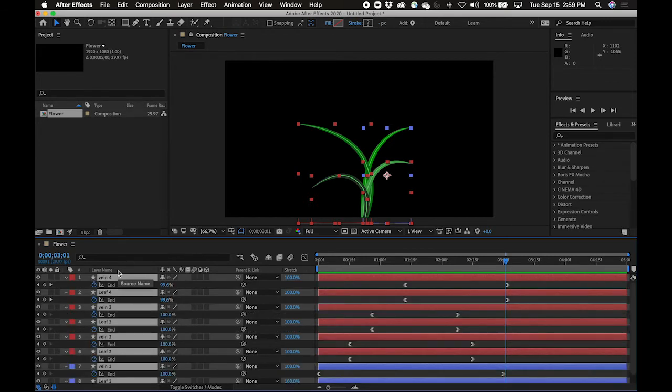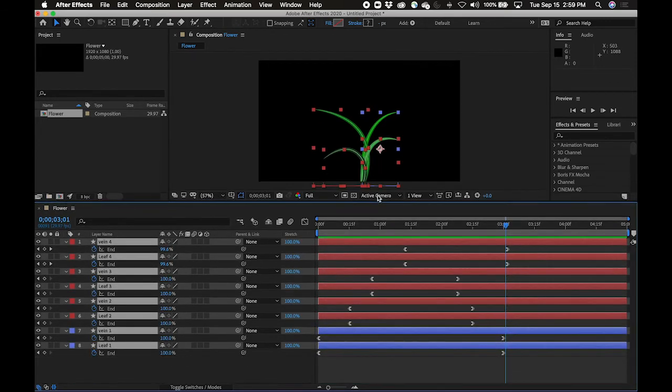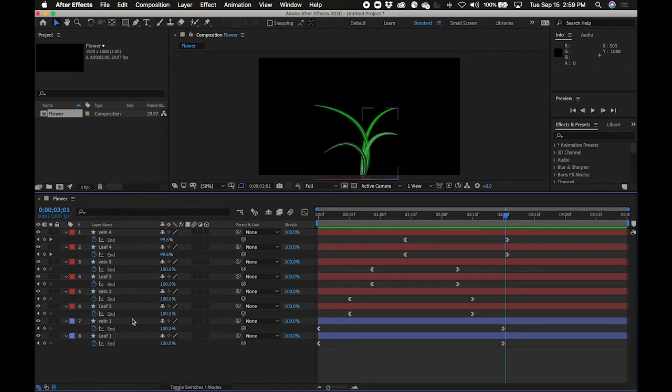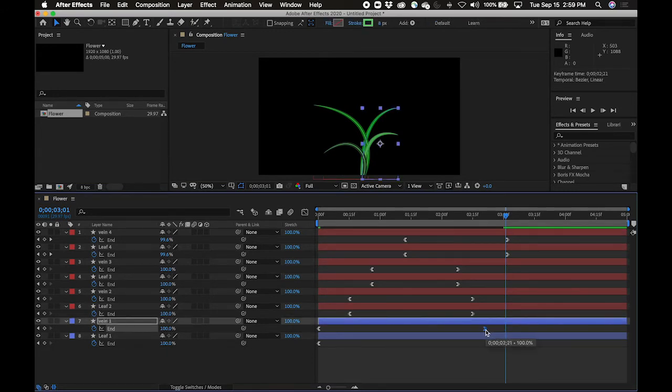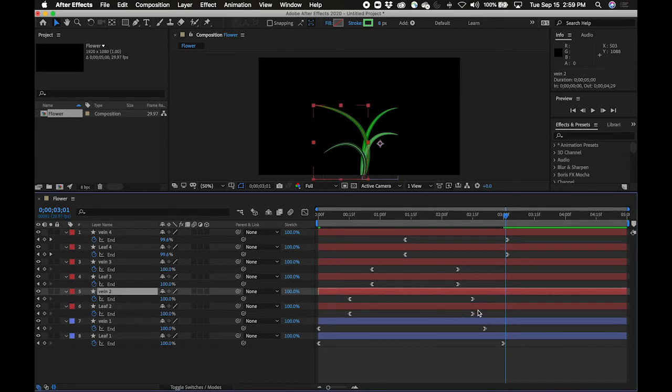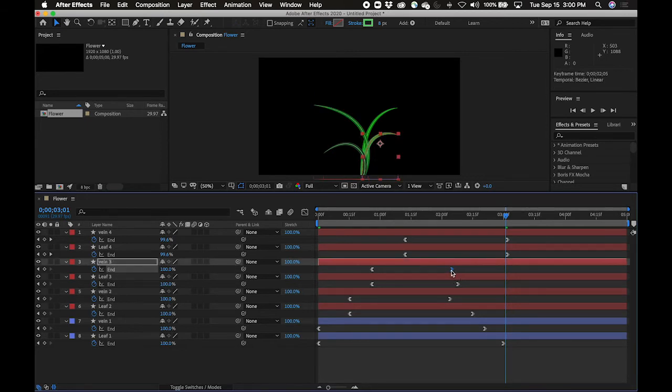I'm going to hit the letter U. And what I can do then is I can just go in. This is vein number 1, so I'm just going to grab that keyframe and scoot it over to the left. Here is vein number 2. I'm going to grab that keyframe and scoot it over a little bit to the left. Here is vein number 3. I'm going to grab that keyframe and scoot it a bit over to the left. And here's vein number 4. And I'm going to do the same thing.